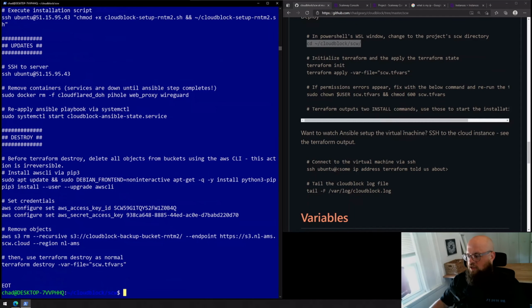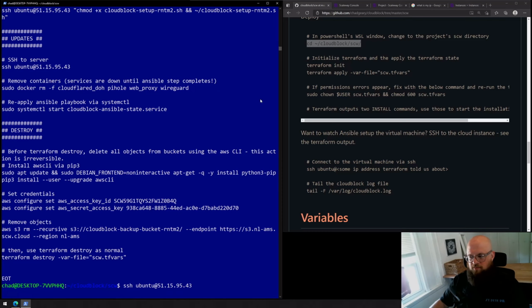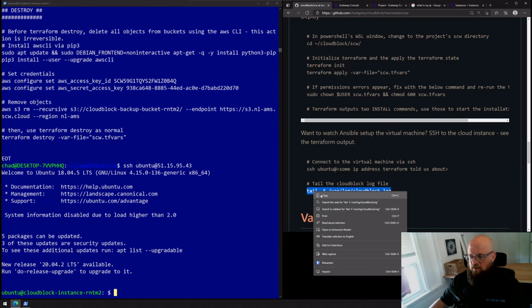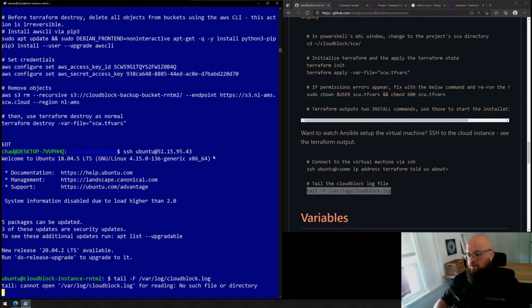So what's next? If you want to watch Ansible set up the virtual machine, you can SSH to the instance and then tail this file. So let's do that. I'll SSH to the server here. It's a good way to do it. And then let's copy this command. This log file might not exist yet. It doesn't for me. That's just because Ansible is still being installed itself. That's part of that installation script. Once Ansible's installed, we'll start seeing log messages appear, and we'll wait for what's called a play recap at the very end to tell us that everything is done. So I'll be back for that. Give it just a moment.